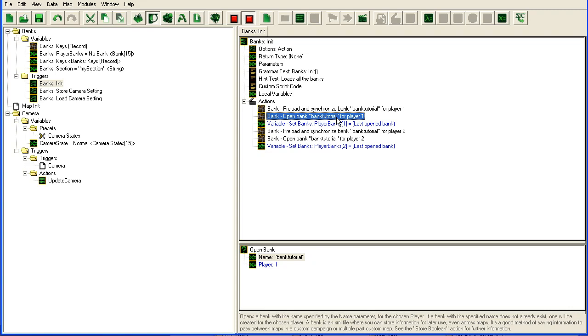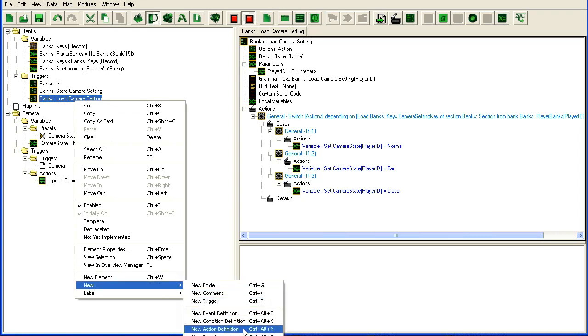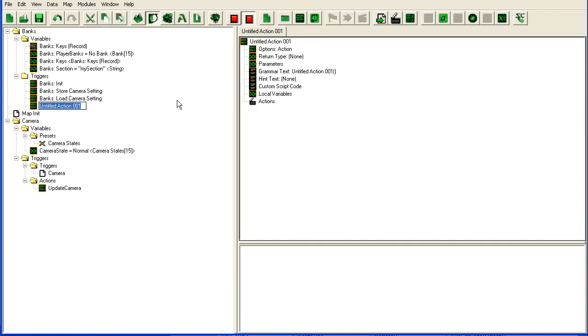Programmers have used this for ages. When storage space was limited, they had to come up with clever ways of saving data. I will show you 2 basic ways to do it here. And there are way more ways you can do it, a lot more clever ways, but these 2 ways are very basic. The first one I'm going to do, I'm just going to add a new action here. New action definition. Save boolean data.